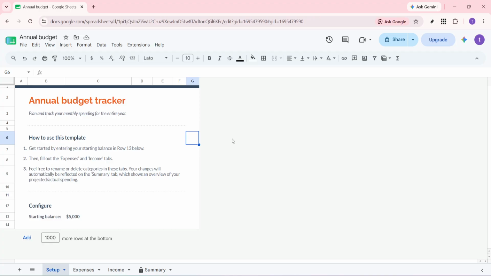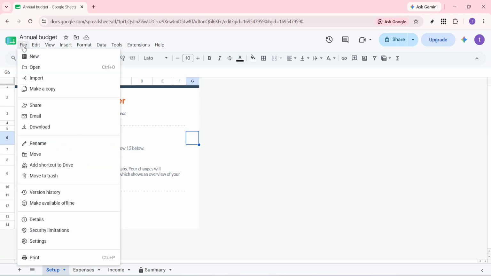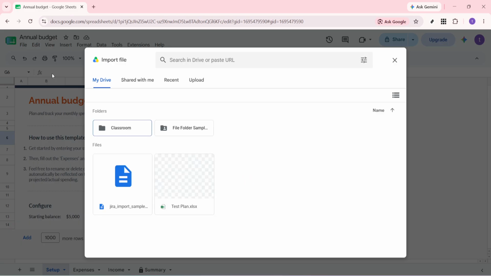Once you're in, click on the File menu in the top menu bar on the left side. A drop-down menu will appear with various file options. From that drop-down, click Import. This opens the Import File dialog box, which is the main interface for bringing external data into Sheets.